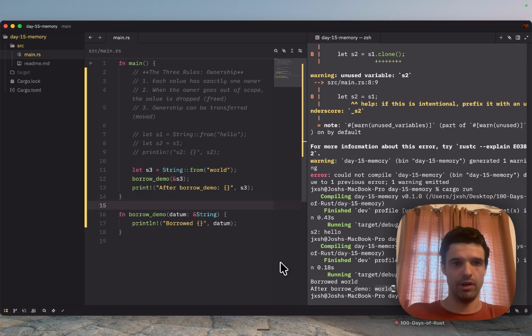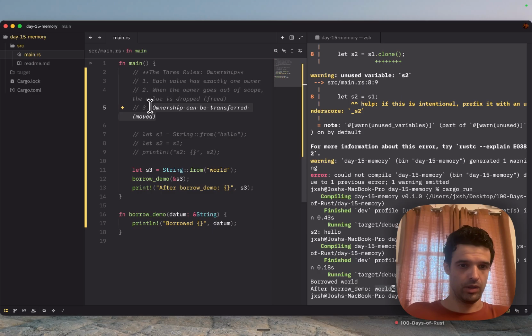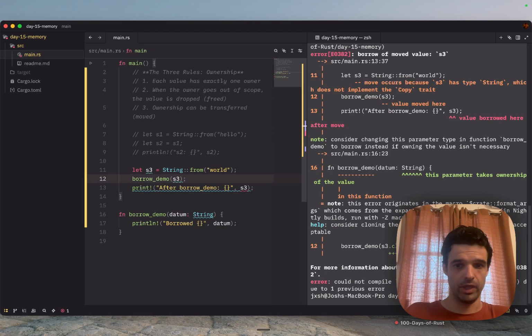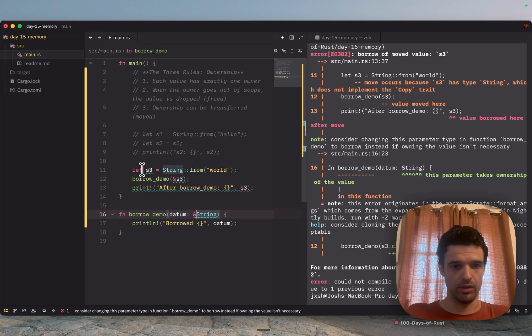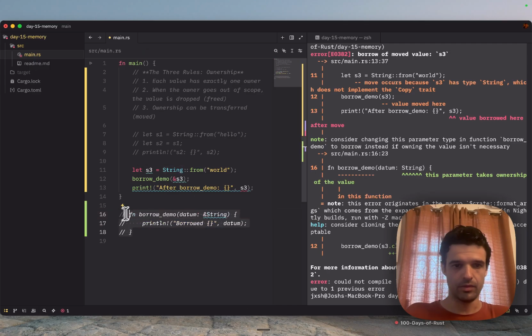So you can have references, whereas ownership can be transferred. And if I weren't to do this, so if I was just to say string, and then try and run it, we can't do that because when you put it into this function, it's out of scope, or the scope changes, and s3 no longer exists. So that's borrowing.